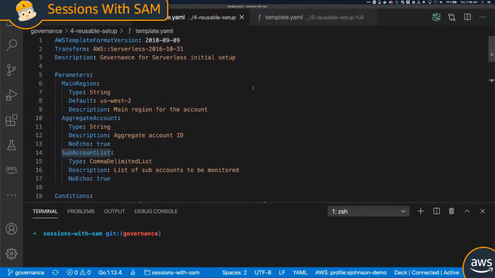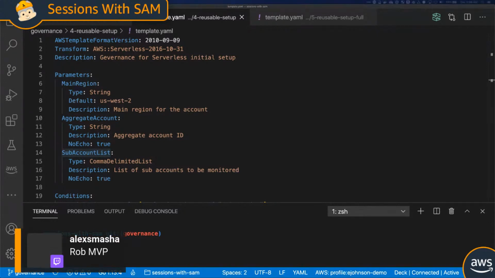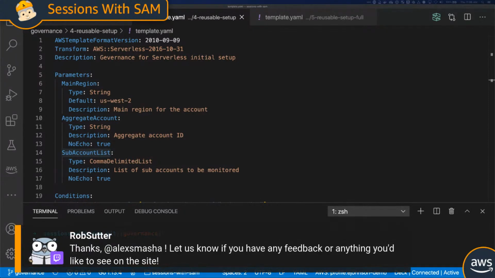And if you're new to the show, you'll think, wow, why doesn't he type anything? Well, you'll really understand if you watch too long that there's a reason I don't type. So yes, Rob is our MVP. Thank you, Alex Smasha. He definitely is. So, all righty.